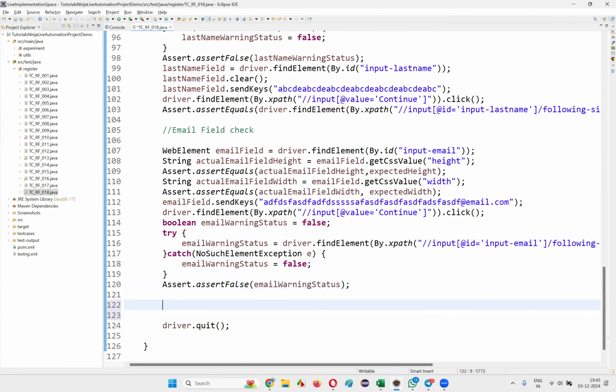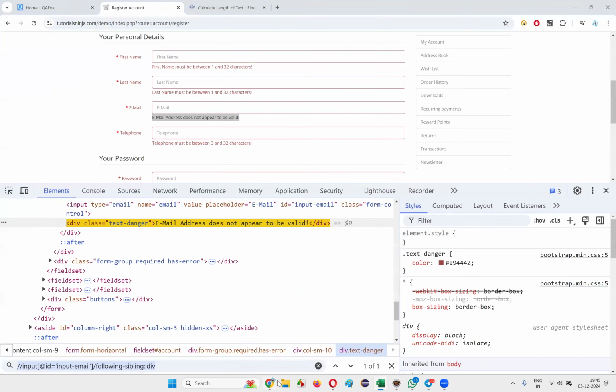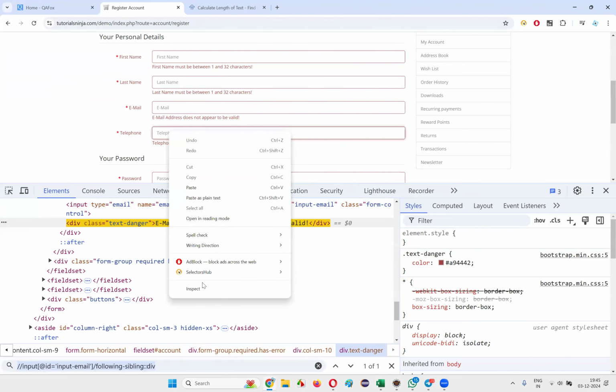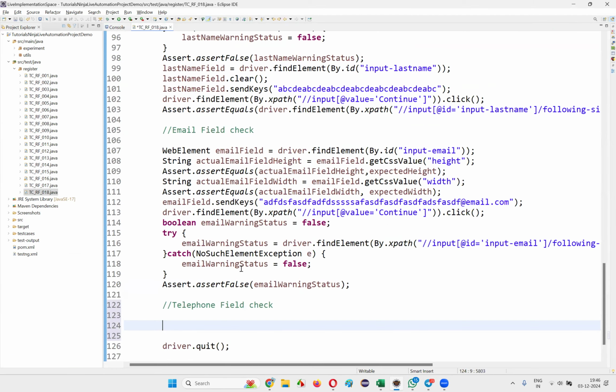Now the next field that we need to verify is the telephone field, guys. Telephone field check. How am I going to verify the telephone field? It must be between 3 and 32 characters. Inspect this, and here there's an ID. Copy this ID of the telephone field and simply write driver.findElement(By.id), providing the ID locator of the telephone field.